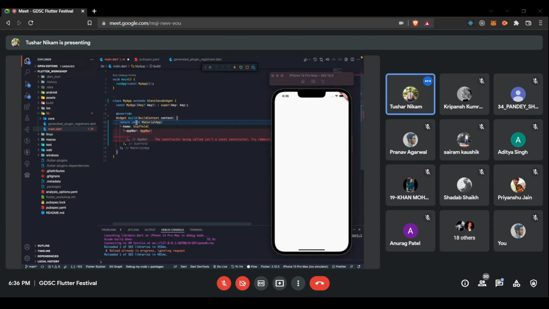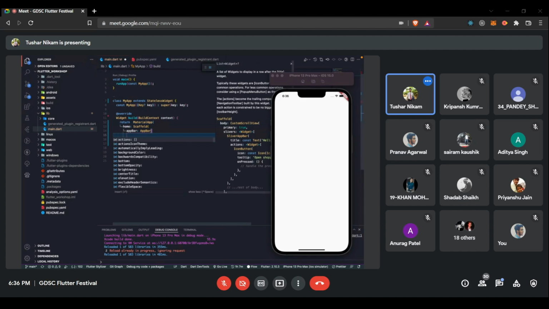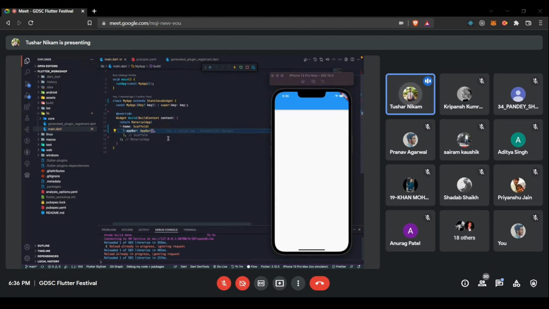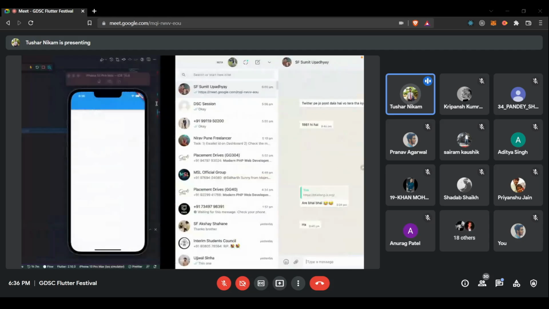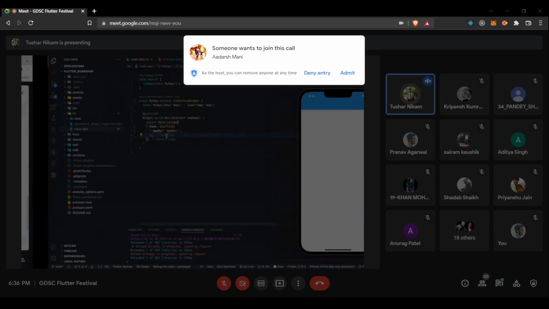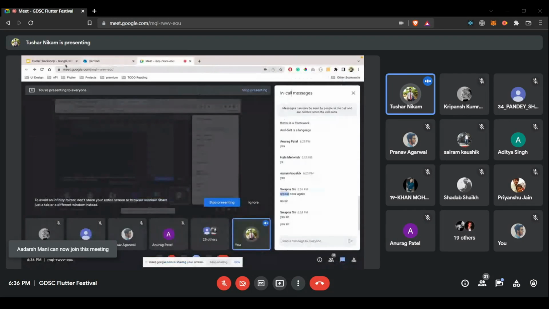Just remove constants. When you use the app bar, the app bar will become visible. If there is any question to understand what is material app or scaffold, if you don't understand anything, just ask.